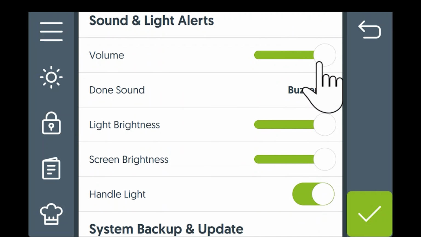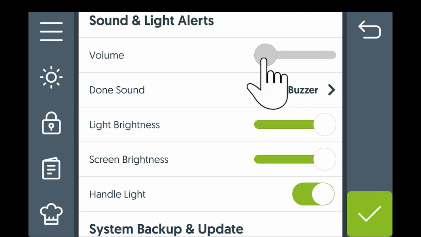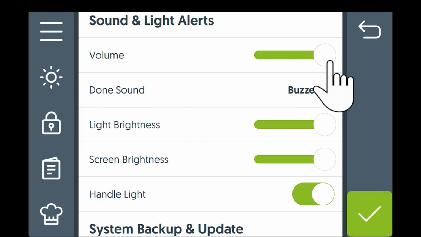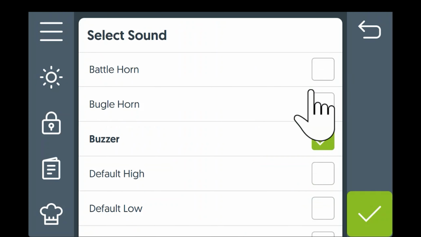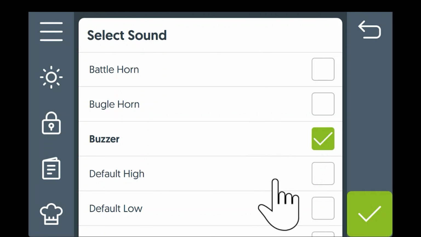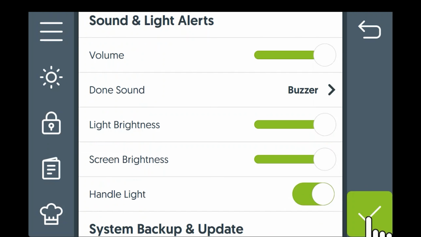The next section is sound and light alerts. This is where you can control the volume of the alarm. You can also select the sound of the done alarm by touching the done sound icon. Touch the desired sound, and then touch the check mark to save your changes. You can adjust the light brightness of the chamber lights. You can adjust the screen brightness as well. If the oven is equipped, you can adjust the handle light turning on or off.